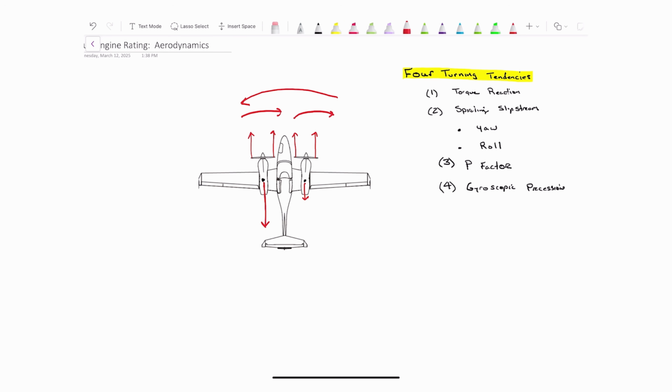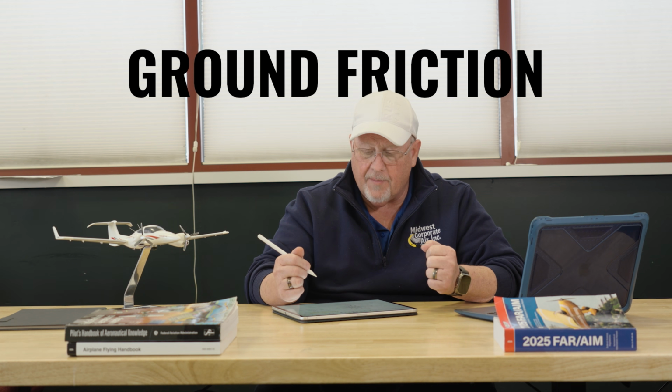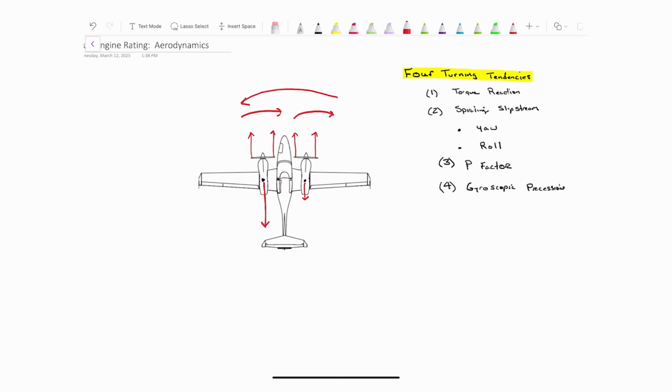If you look at the PHAK, the Pilot's Handbook of Aeronautical Knowledge, it tells us that as both blades turn to the right, the aircraft wants to roll to the left, putting a downward pressure on that wheel, creating ground friction and pulling that plane back into a yaw. So torque starts off as a roll, but on the ground it yaws the airplane to the left due to the downward pressure on the wheel.